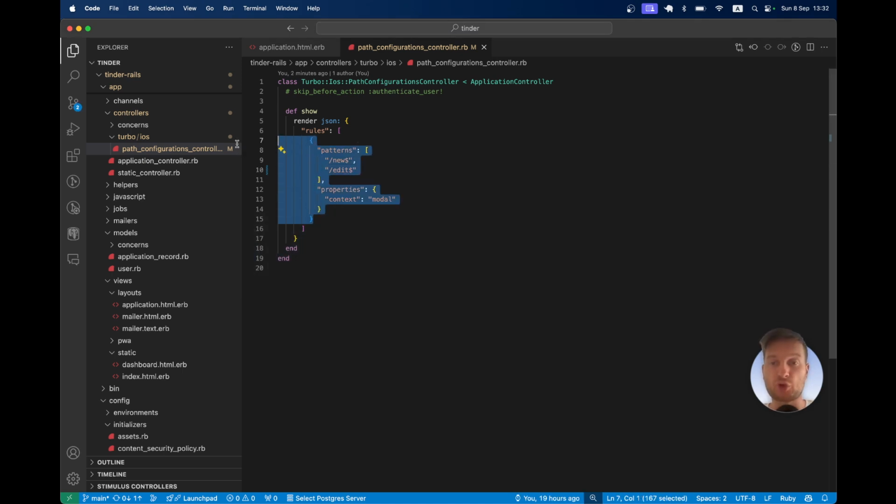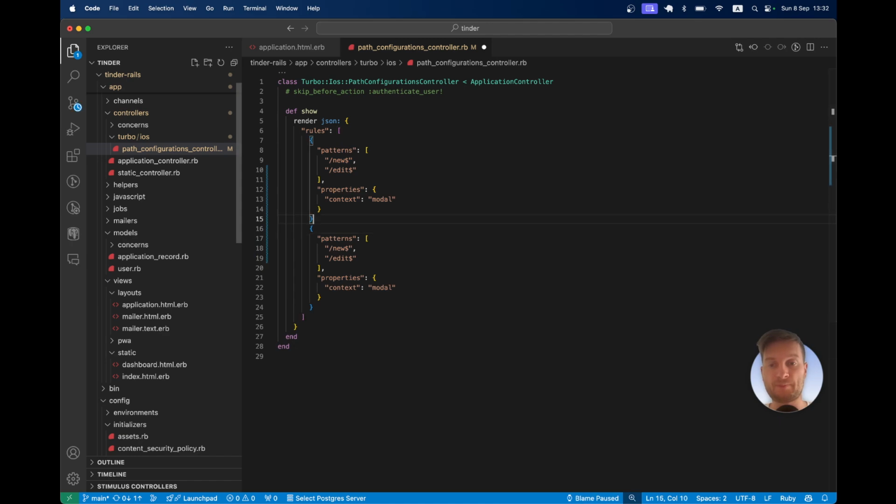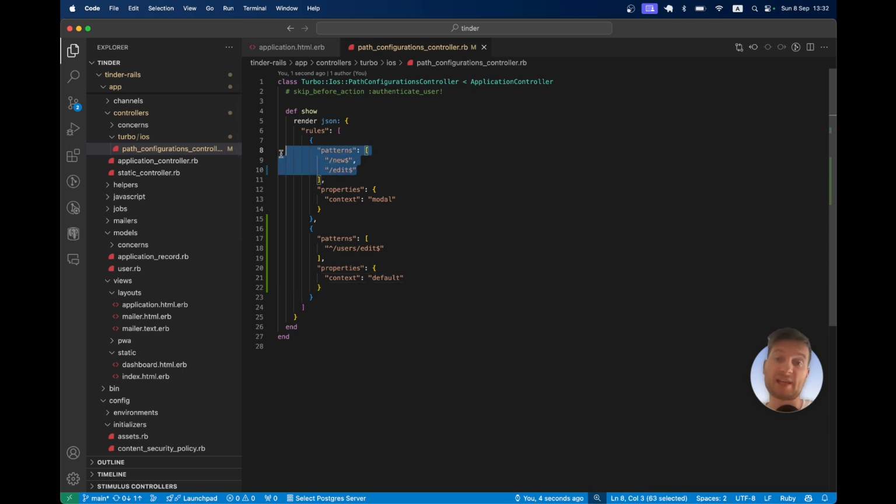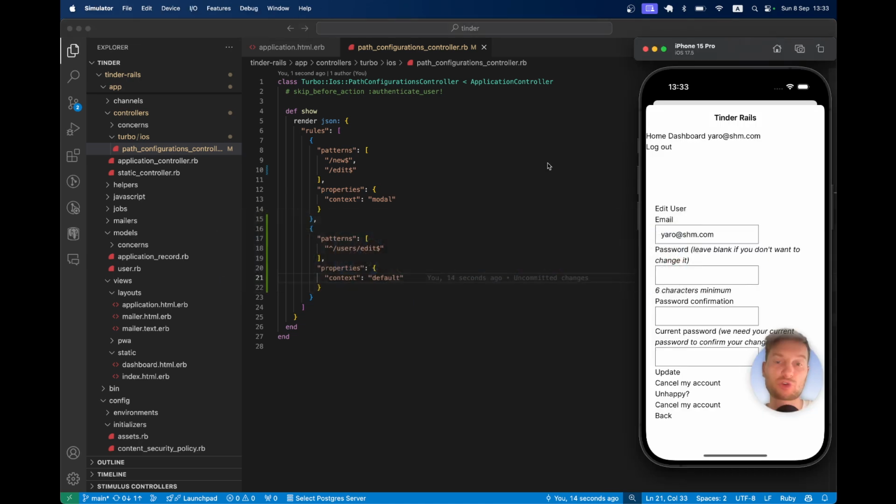So I'm actually going to copy this rule, comma, and here I will have a pattern. I will set it like this, /users/edit, and the context will be not modal, it will be default. Okay, so it will say that usually the /new and /edit, like create a new post, edit the post, are going to open up in the modal. /users/edit will open up not in a modal but as a default page redirect.